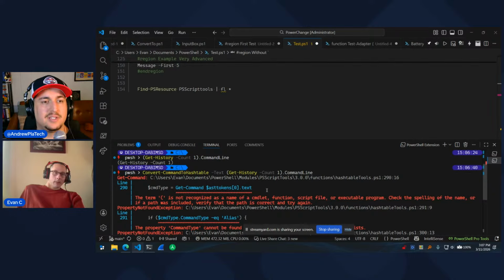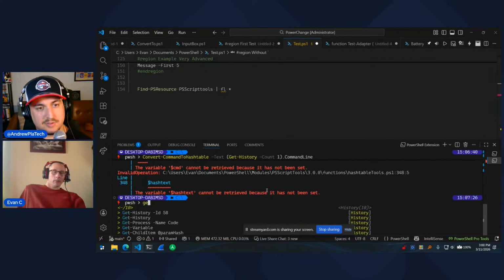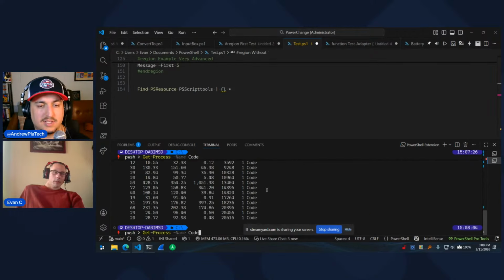Yeah, it can't start with the parentheses. You have to run a real command before, like get process. Maybe scroll up and run one of the good examples that would be worth hash tableable.